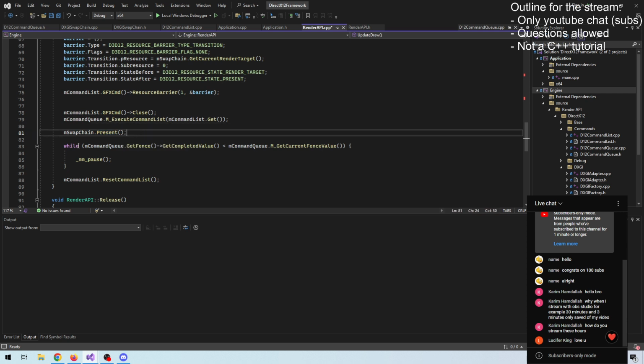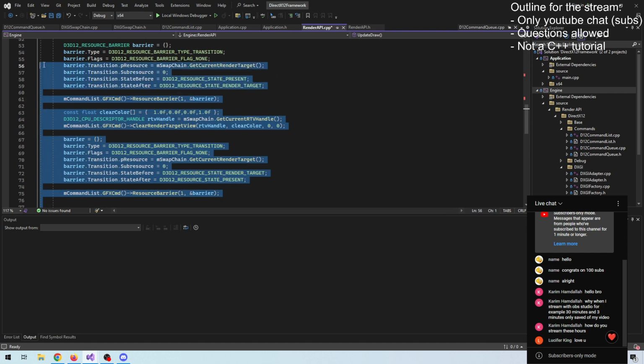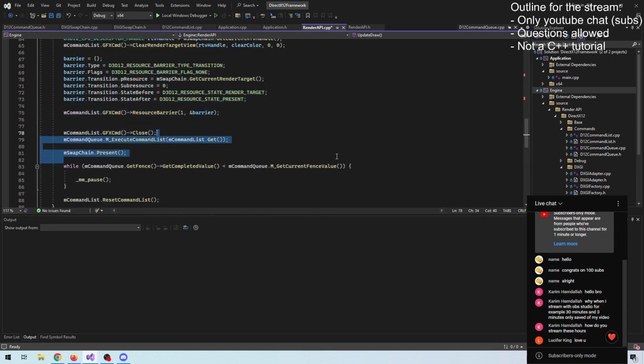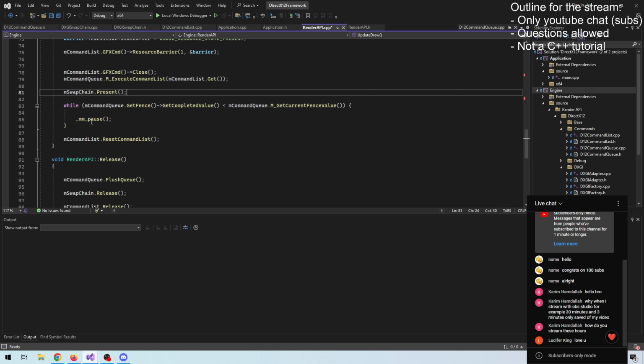We will call that. In case our resources are in use, we simply need to wait for the fence of the command queue to have a value that is equal to our currently expected fence value when this frame here is done. Unless it is, we pause the CPU thread.